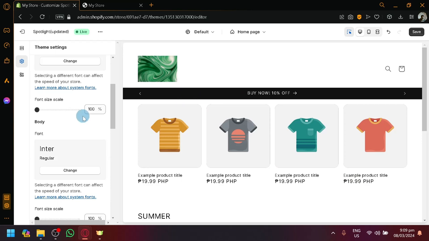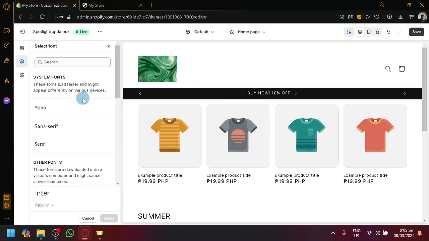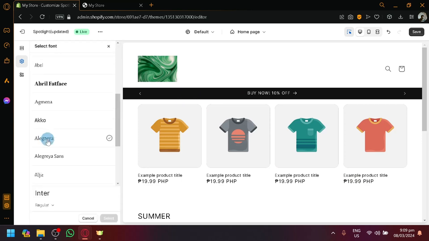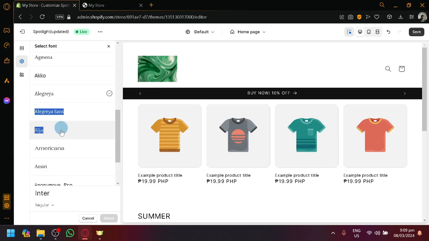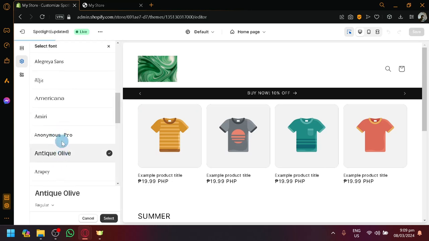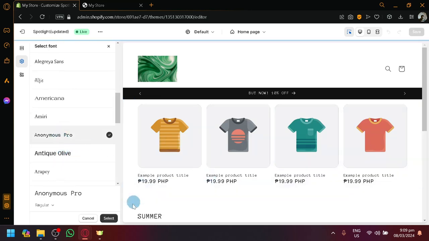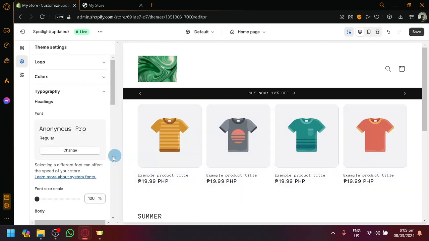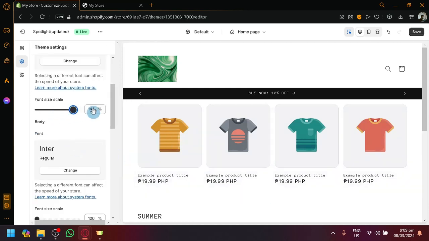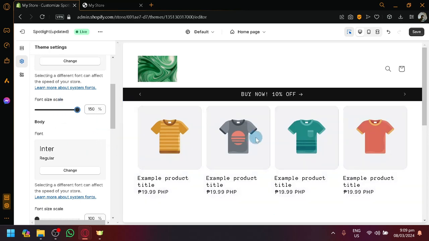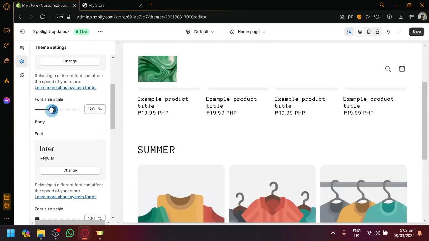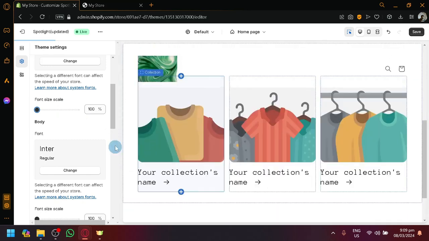You can also change the font if you're interested in changing the font. There's a lot of different fonts over here. As you can see here, maybe you want to have a font, maybe this one, or Anonymous Pro. Click on select, and it's going to change the font just like that. You can increase the font scale. As you can see here, just like that, it's going to get bigger. Let's make it smaller for now.